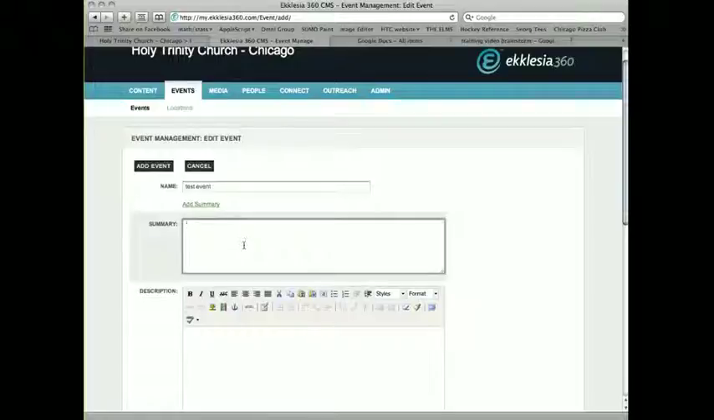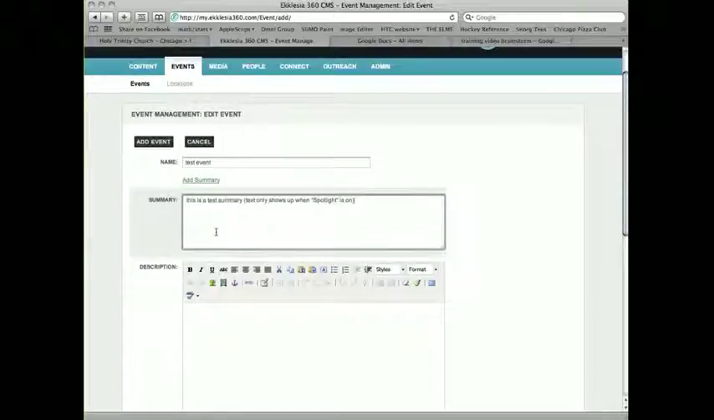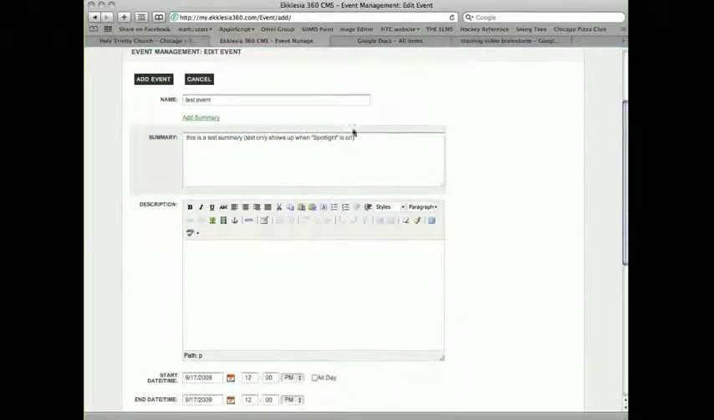So for summary, I'm just going to put, this is a test summary here. This is text that would show up only when you have the event as a featured or spotlighted event. And you'll see that when you go to the publish stage, that only shows up when you click on the option to publish as featured.